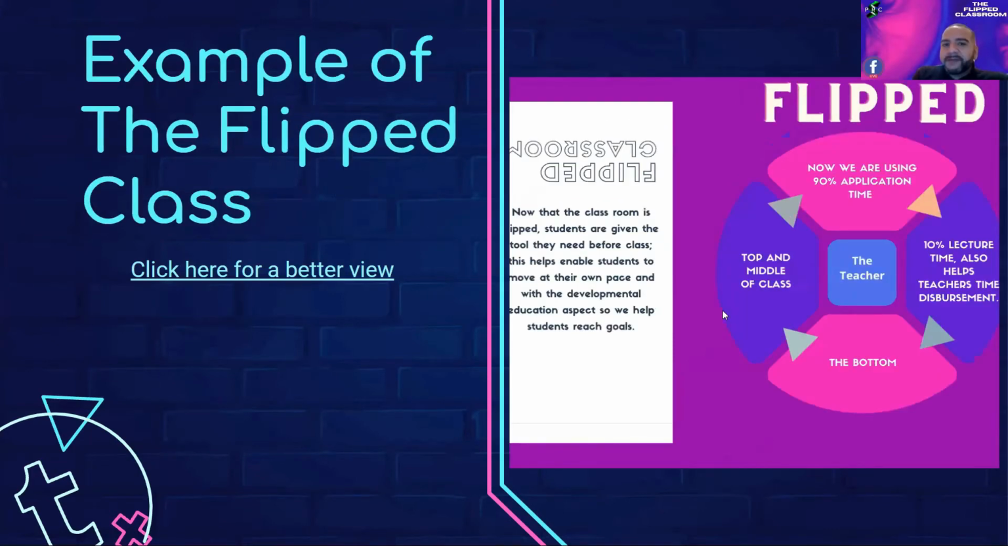After the flip, we can see the model here, and now we are using 90% application time, 10% lecture time to distribute the materials inside class, and now we're teaching to the bottom of the class. And where's the teacher? The teacher's in the middle teaching to everybody. So nobody is left behind, and the teacher has more time to develop and answer questions. That's after the flip.